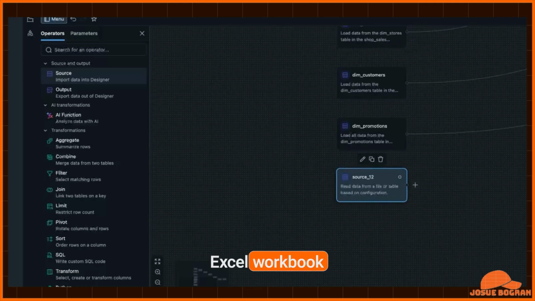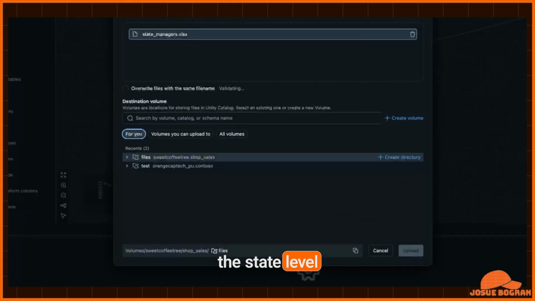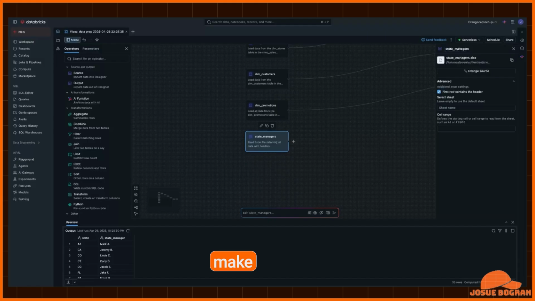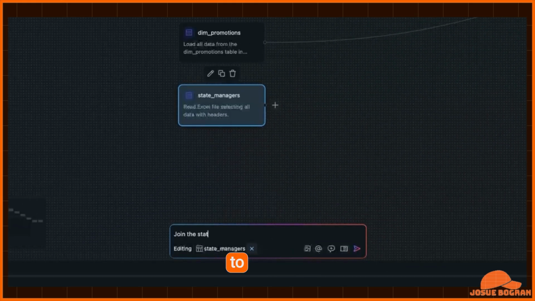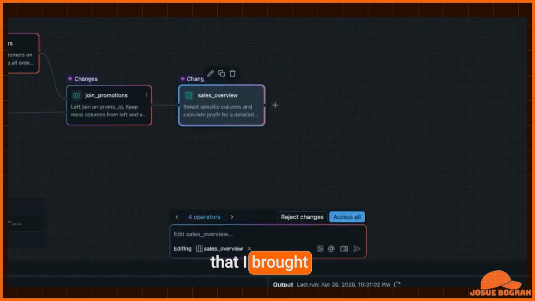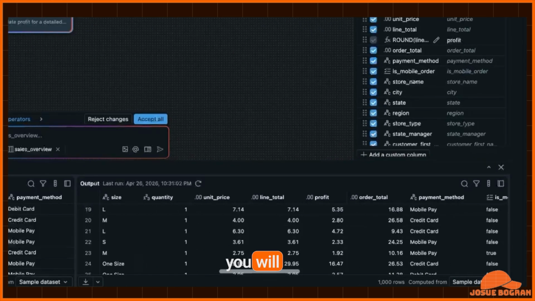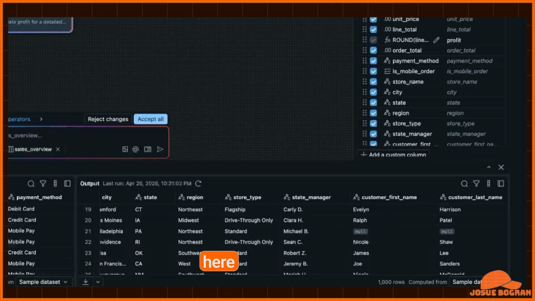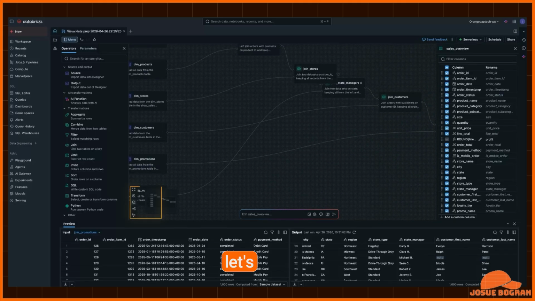I have an Excel workbook with a list of the territory managers at the state level that I want to bring into my workflow. Do a quick rename and make sure that the data looks right. Now, I'm just simply going to join this back to my stores table that I brought in. Now back to my sales overview, you will see that our state manager is now visible here in our output. Let's quickly reorganize this.